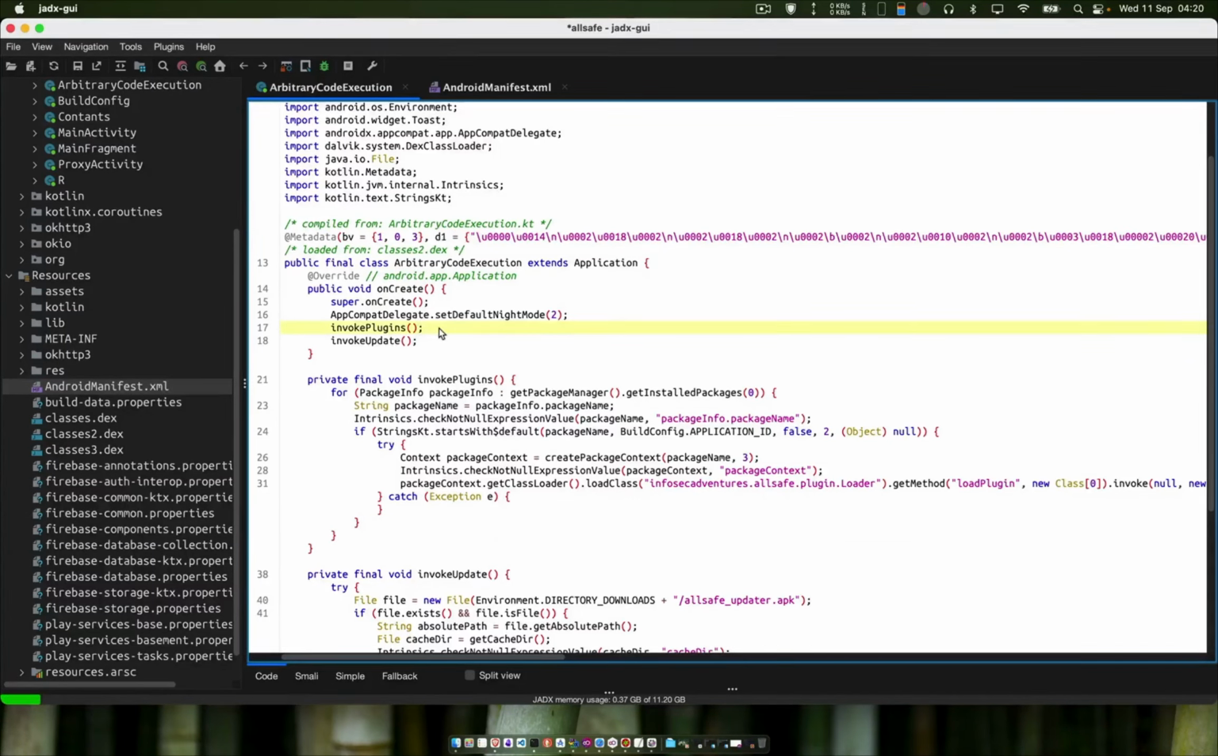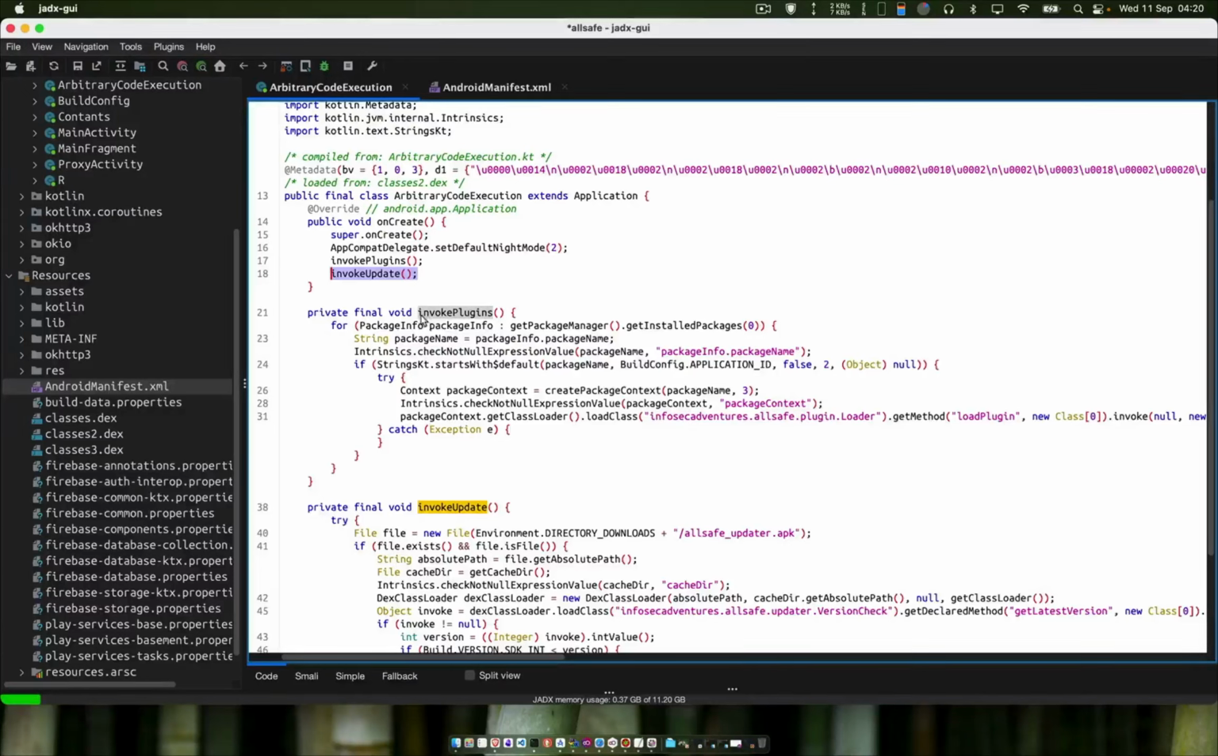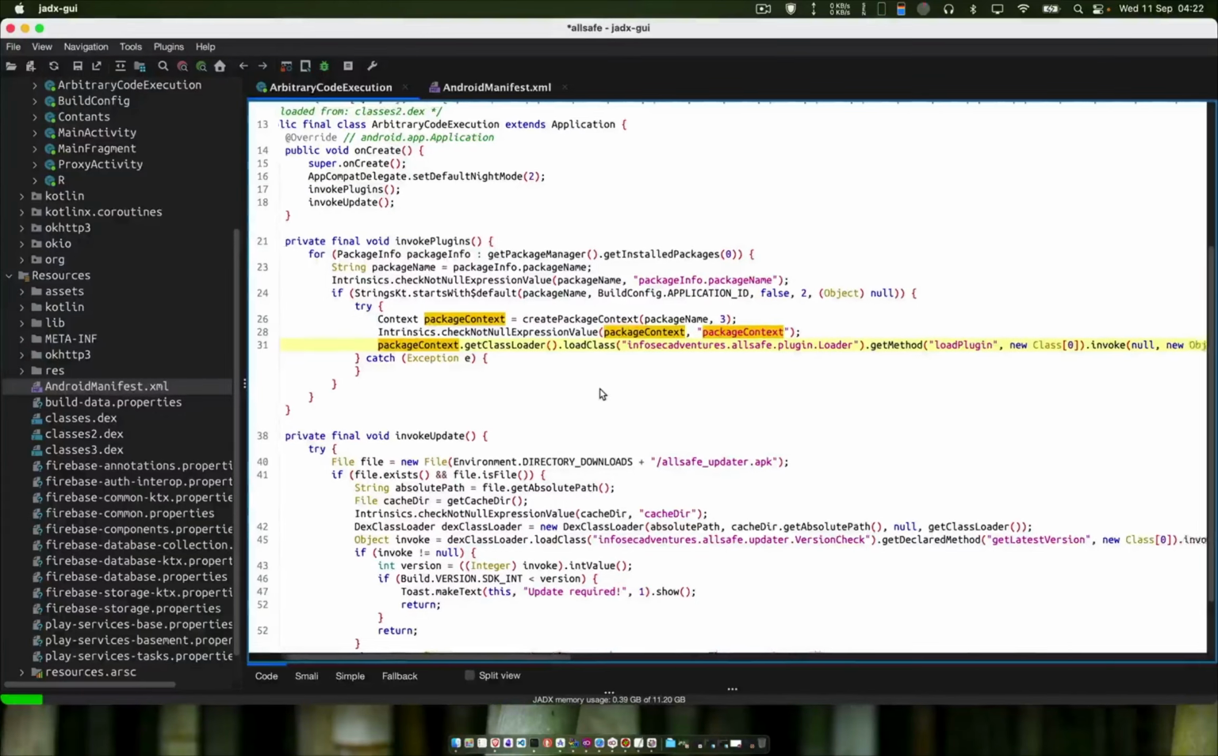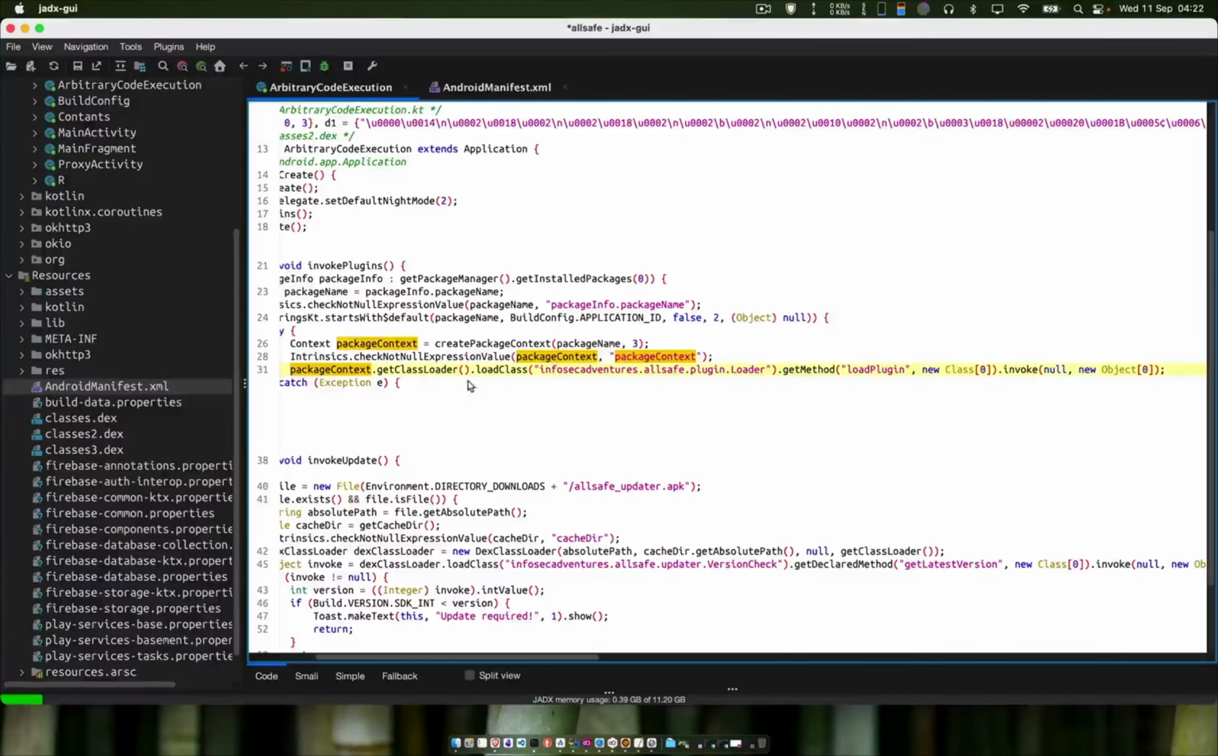Okay, so over here, the application has these two functionalities, invoke plugin and invoke update method. First we will check the invoke plugin method. What my application basically does over here is it loads all the class names, the packages names which are already stored in the context, in the cache.